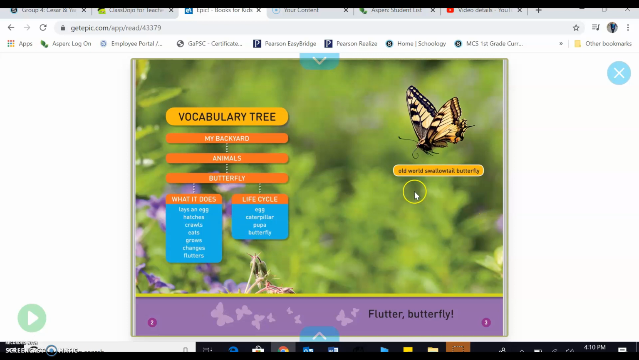So let's go ahead and look up. We have another nonfiction text feature. This is not a glossary, but some vocabulary they thought it was important for us to learn. But here we have a caption. It says Old World Swallowtail Butterfly.